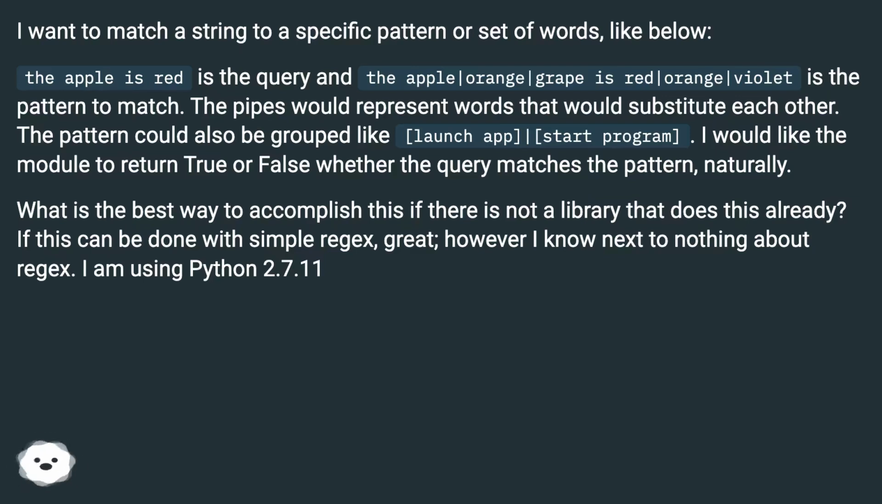The pattern could also be grouped, like "launch app, start program." I would like the module to return true or false whether the query matches the pattern, naturally. What is the best way to accomplish this if there is not a library that does this already? If this can be done with simple regex, great. However, I know next to nothing about regex. I am using Python 2.7.11.